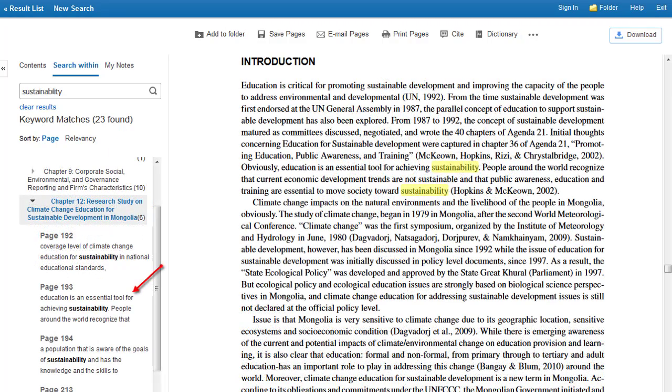Click on a hyperlinked keyword match in the column on the left to go directly to the page on which your keyword appears. Every instance of your keyword matches is highlighted on the pages of the ebook.